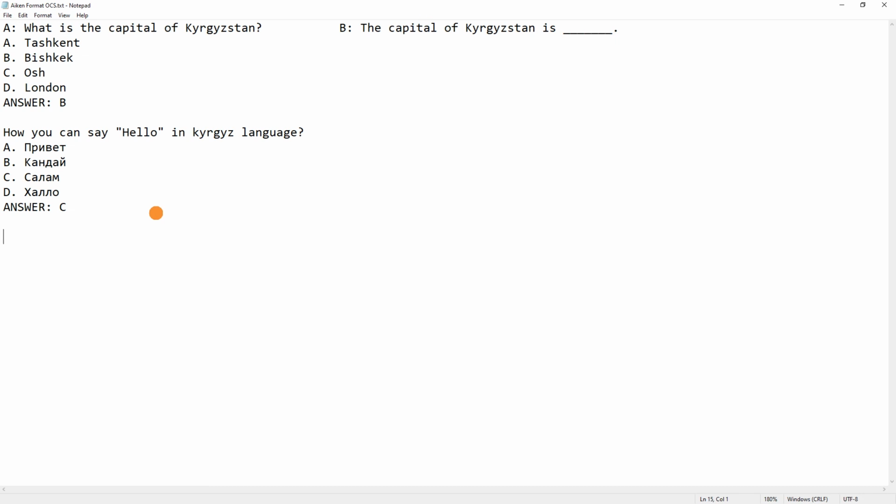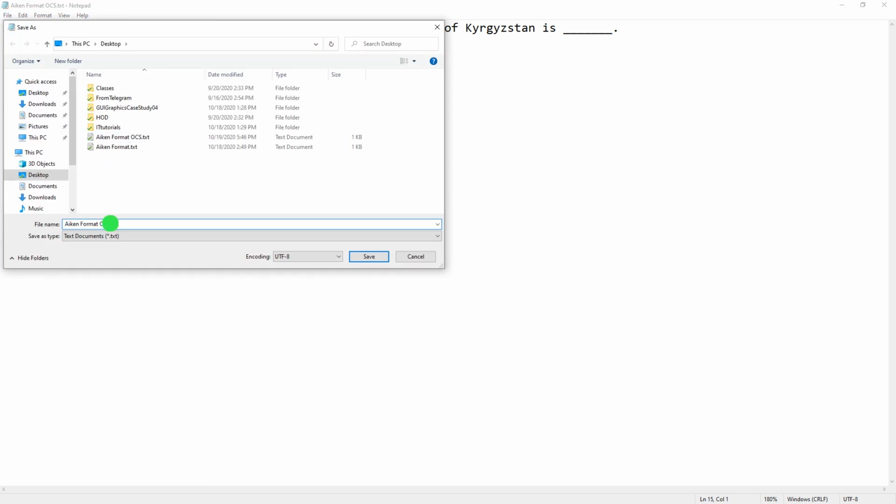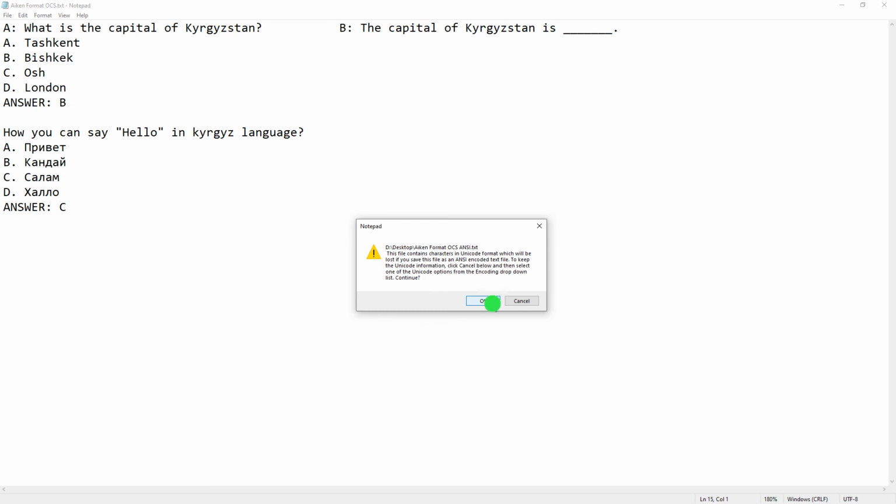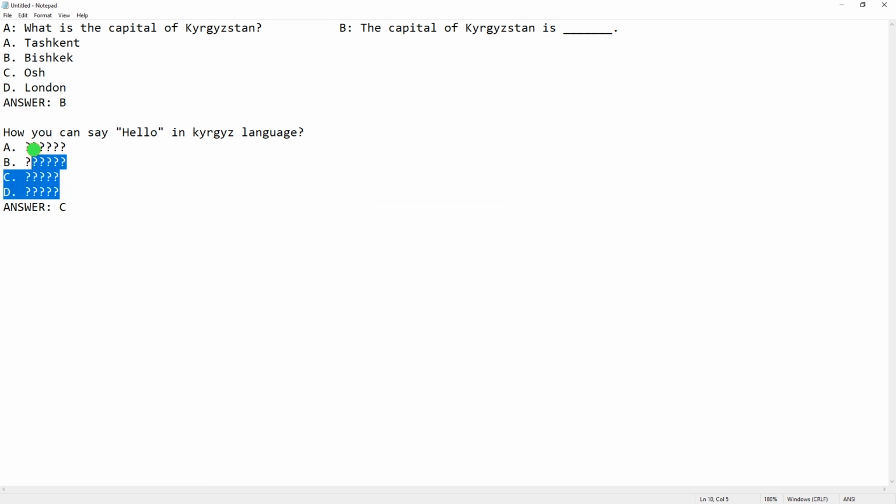Now let me save the same file with a different encoding. Click Save. As you can see, we get some question signs for our Cyrillic alphabet. Same as we can get some errors for our signs while importing the questions to OCS. For example, for double quote signs.